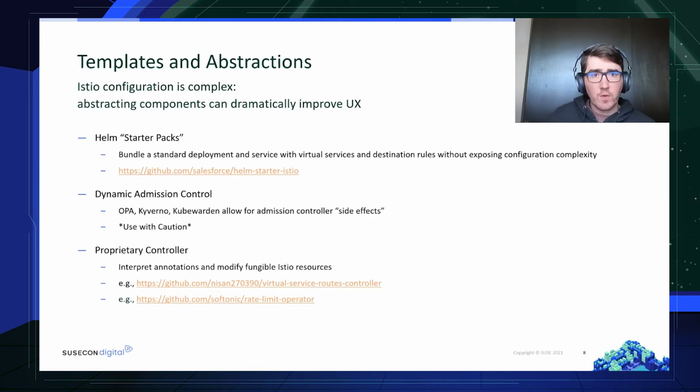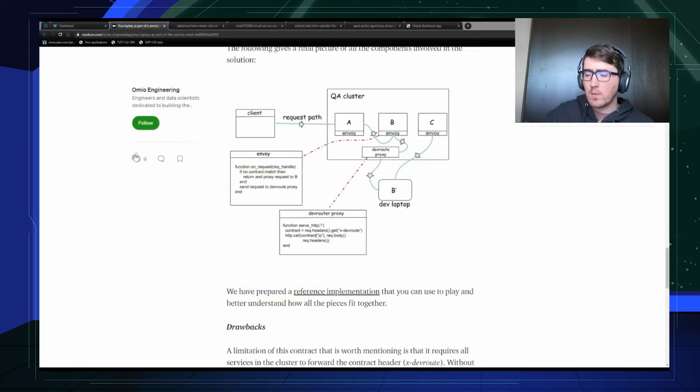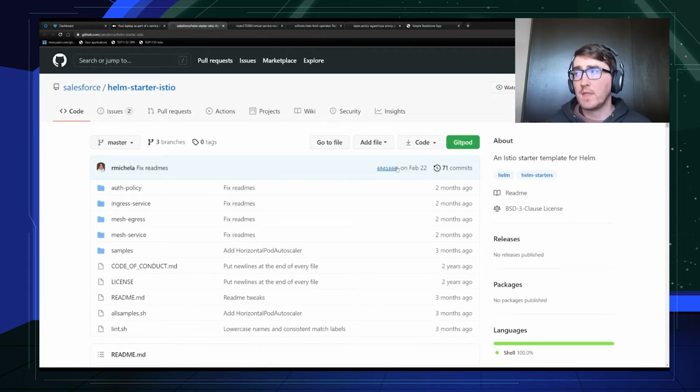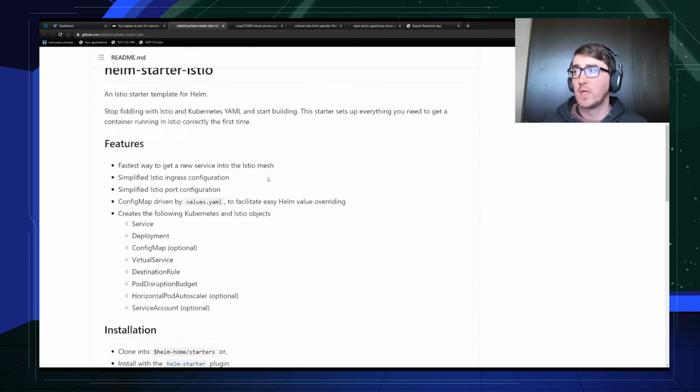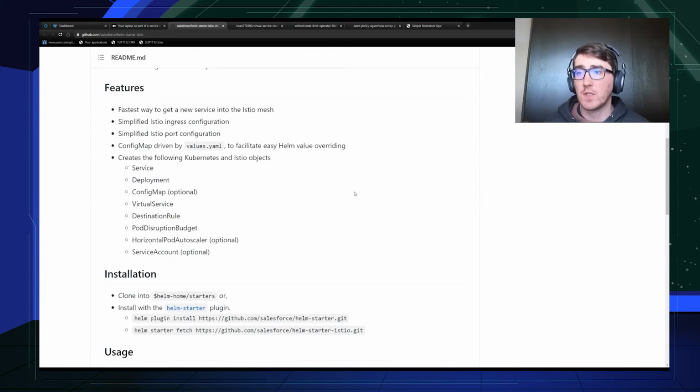But now if we switch over to Chrome, I will switch over to first the Helm starter packs. Like I said, to start out with Salesforce Helm Starter Istio, there's a lot of good README information here, as well as how you would actually use them.